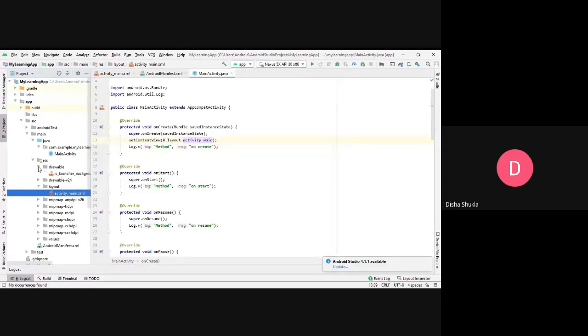The drawable folders and the map folders are something wherein you put the image files, and to be very specific, the map folders will contain the icons of your app, and the drawable files would contain the images that you are going to use in your project.